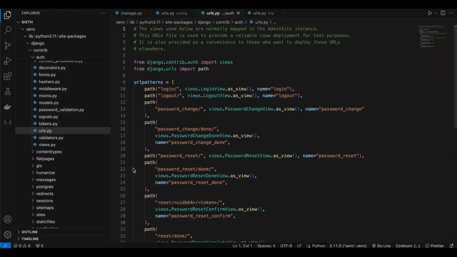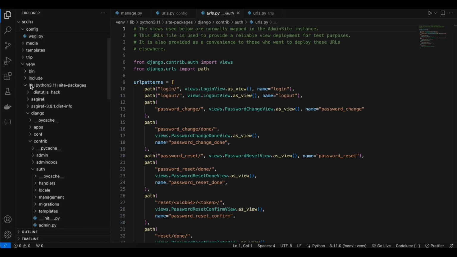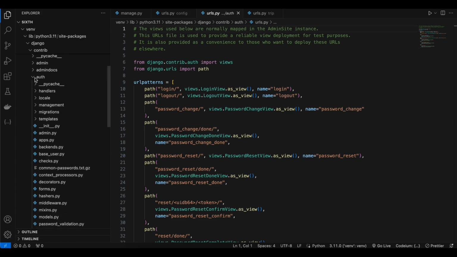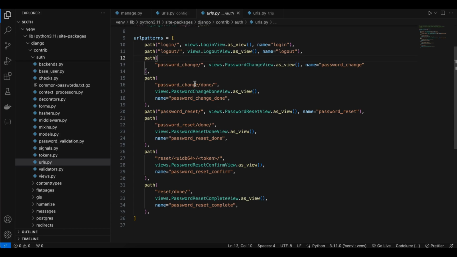Also, to give you guys a better idea, what I have done is that I have gone into this virtual environment, go to lib, go to django, and inside auth you can go to urls.py, and here you can see that Django has already created all these URLs for authentication and authorization for us. So in case you are confused, you can follow this.